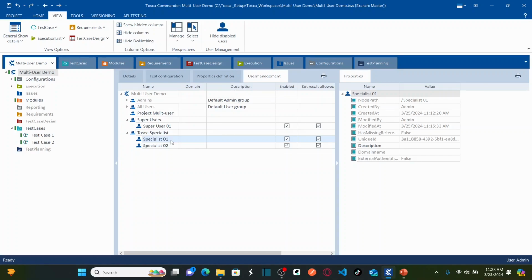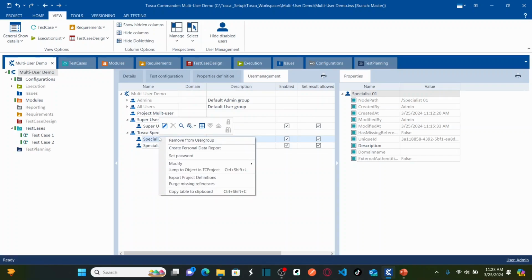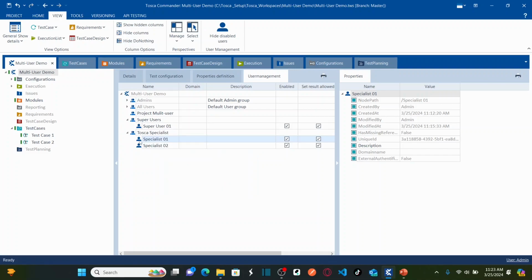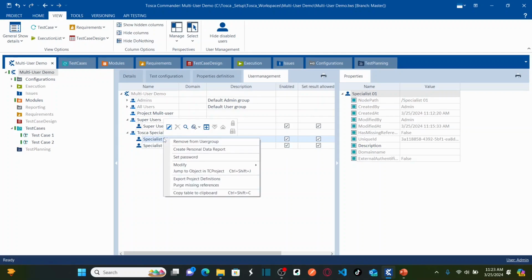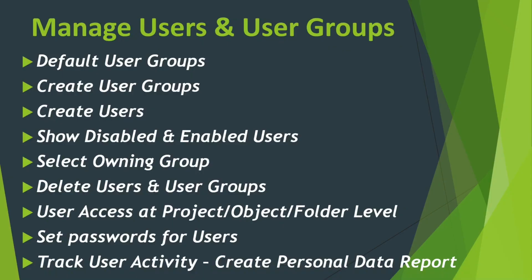That means admin generally sets the password for every user. The admin user sets the password and that password will be given to the particular team member called specialist 01 so that he can log in. And you can also modify the password, or remove the password, by using set password. Okay, and then the next one is track user activity.